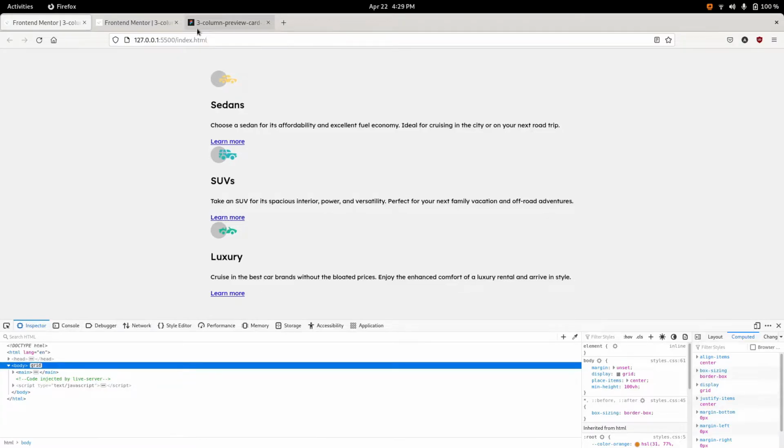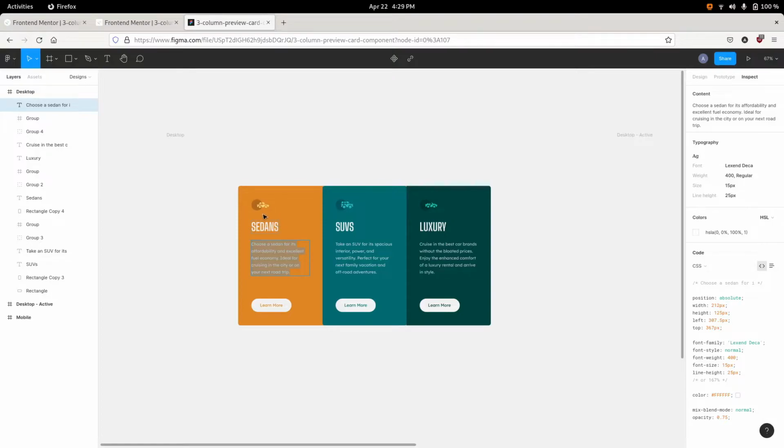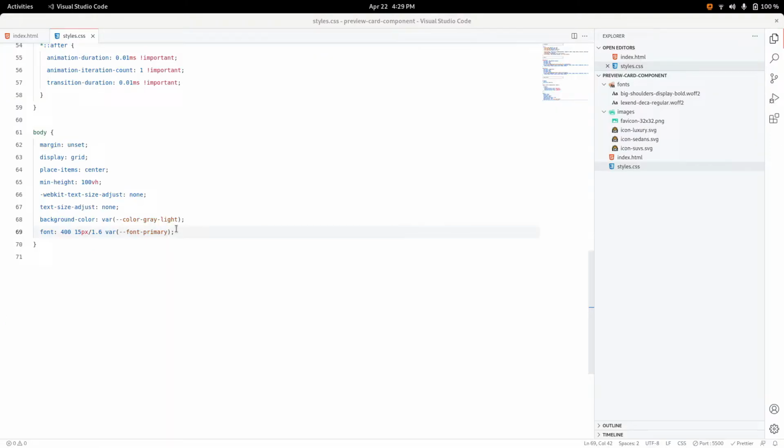Next, you'll notice that the headings in our design, they are using a different font family, and they are also uppercase, and they are white, or not really white, but they are using the same color as the background, which is a really light gray. Let's take care of that.